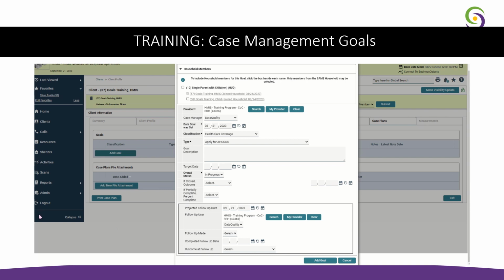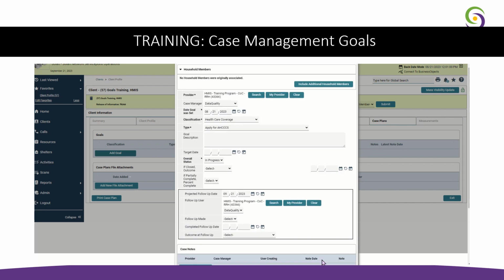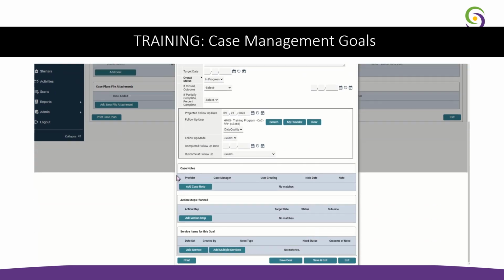The final three sections, follow-up made, completed follow-up date, and outcome at follow-up, will be left blank until a follow-up is made. For now, click Add Goal, and the screen will expand downwards. Here, you may add case notes. You can add an action steps plan and service item for this goal. The service item for this goal is not utilized at this point in time.